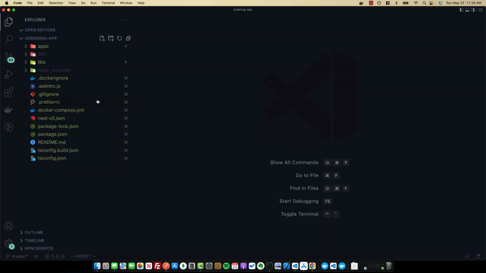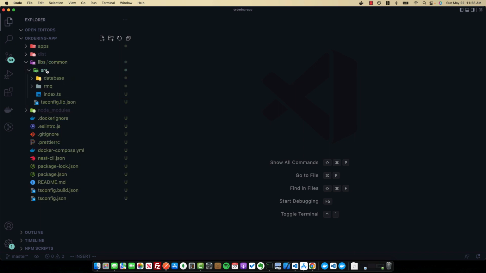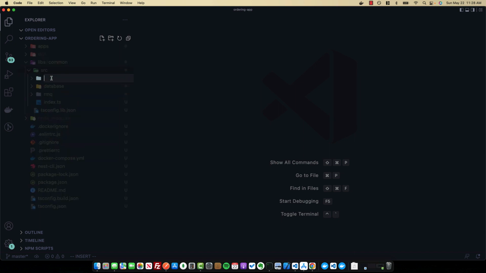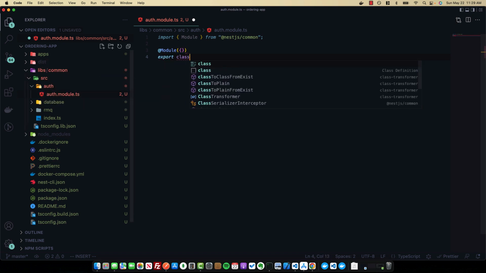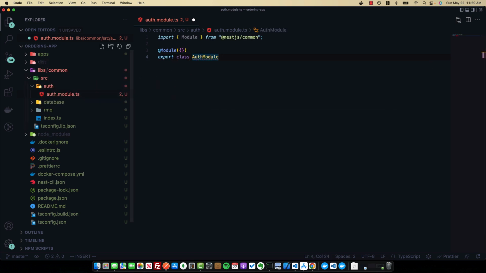Okay, so in order to implement authentication in our system for both HTTP and over our RabbitMQ service, what we're going to go ahead and do is create a new auth folder inside of our common library. Then I'll go ahead and create a new auth.module here. So this would be a normal Nest.js module, and we'll go ahead and export a class called AuthModule. Now I'm going to go ahead and implement NestModule here, and that's because I want to use the configure method to be able to apply some middleware.